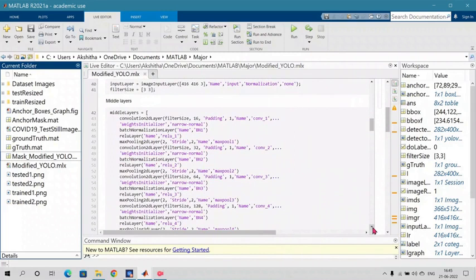Then the middle layers consist of convolutional, batch normalization, ReLU, and max pooling layers. The convolutional layer convolves the input by moving the filters along the input vertically and horizontally and computing the dot product of the weights and the input, then adding a bias term, repeating the same computation for each region.